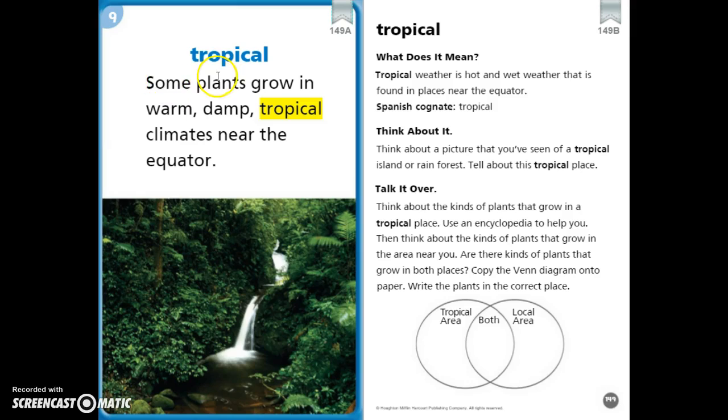Tropical. Some plants grow in warm, damp, tropical climates near the equator. Tropical weather is hot and wet weather that is found in places near the equator. Think about a picture that you've seen of a tropical island or rainforest. Tell about this tropical place.